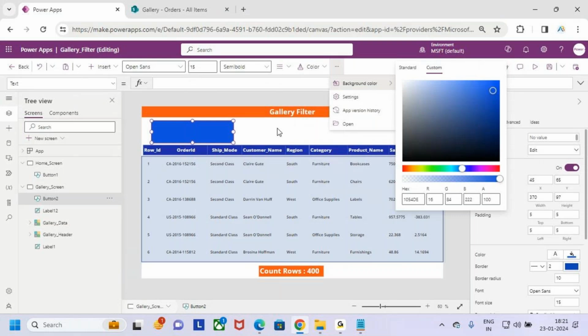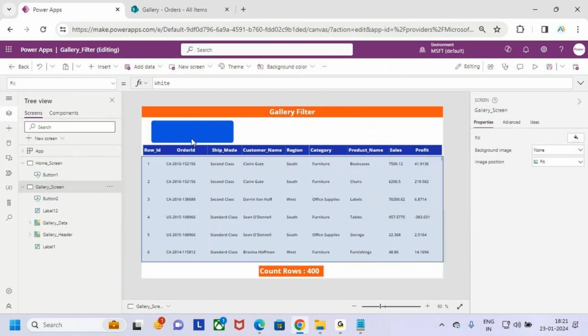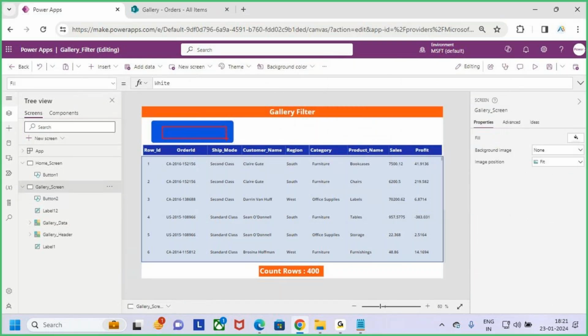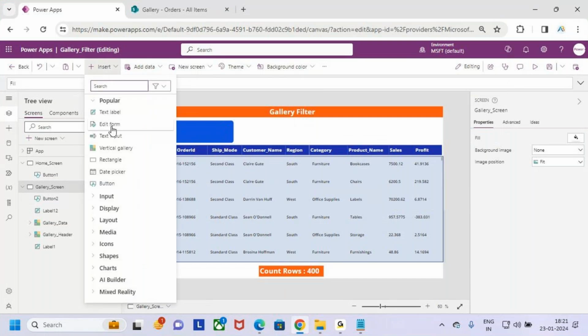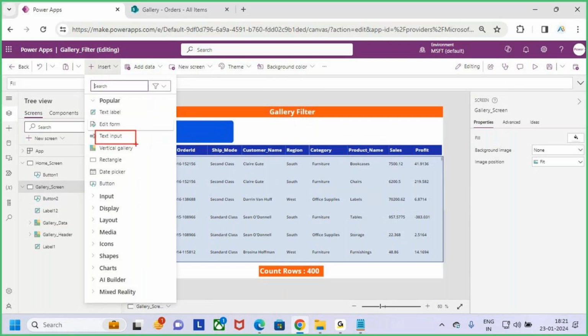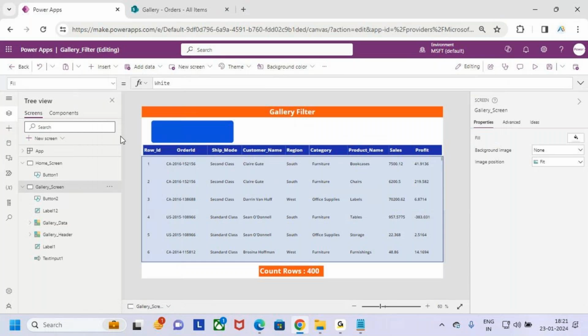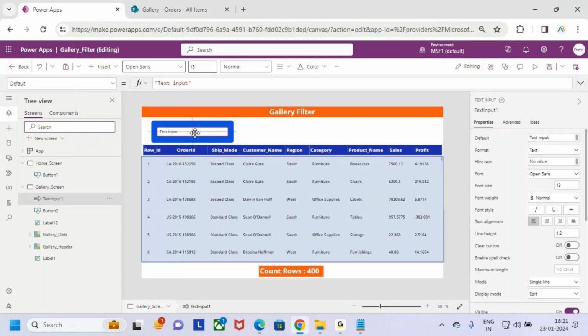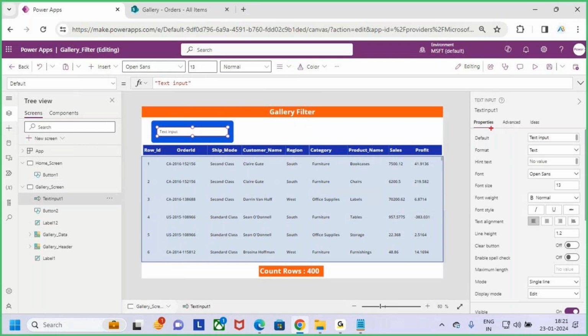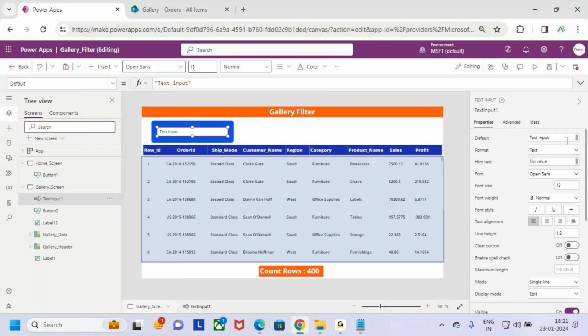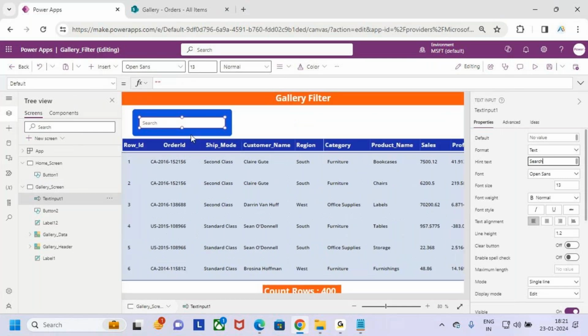Fine. Let me keep it like this. Now in this, I need to go and keep one control. What is that control I want to add here? It is text input. There is one control called text input control, which is used to pass the input values. Keep it here. And also there is one default value for this, it is text input. Just go and remove it. And the hint I want to keep here is "Search". So I'm keeping some hint here just to search the data.